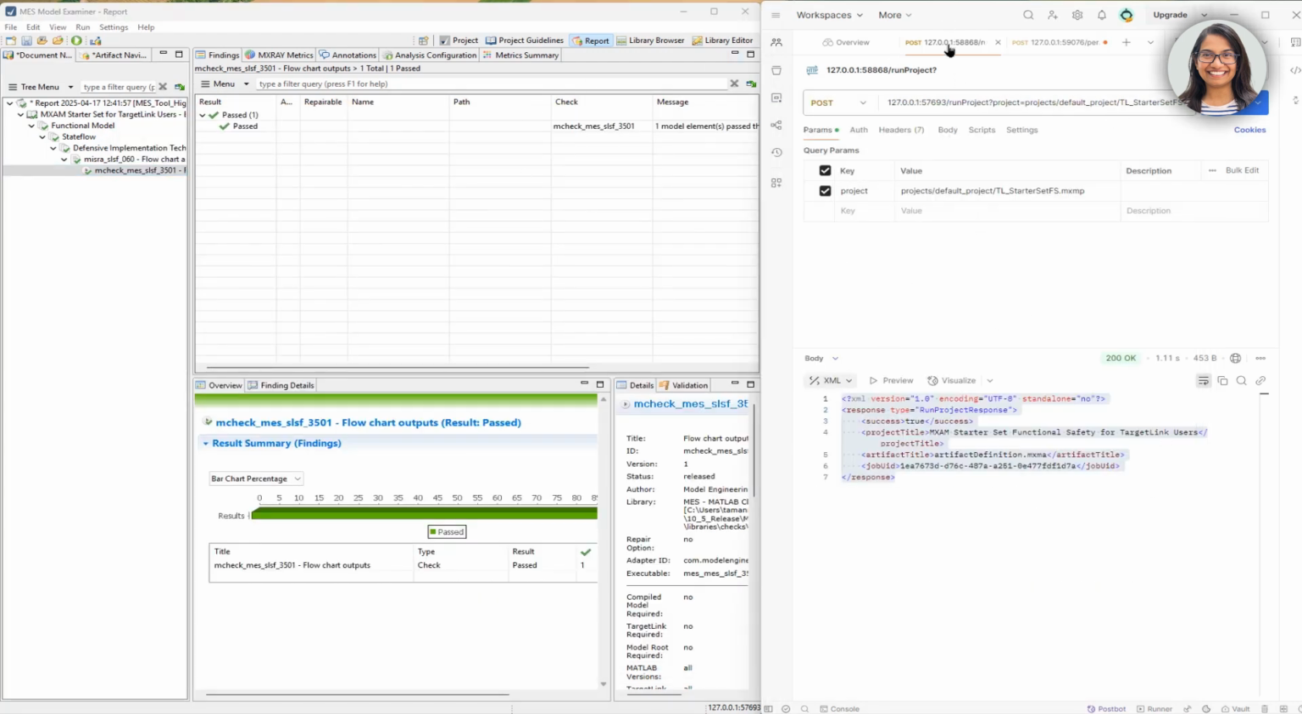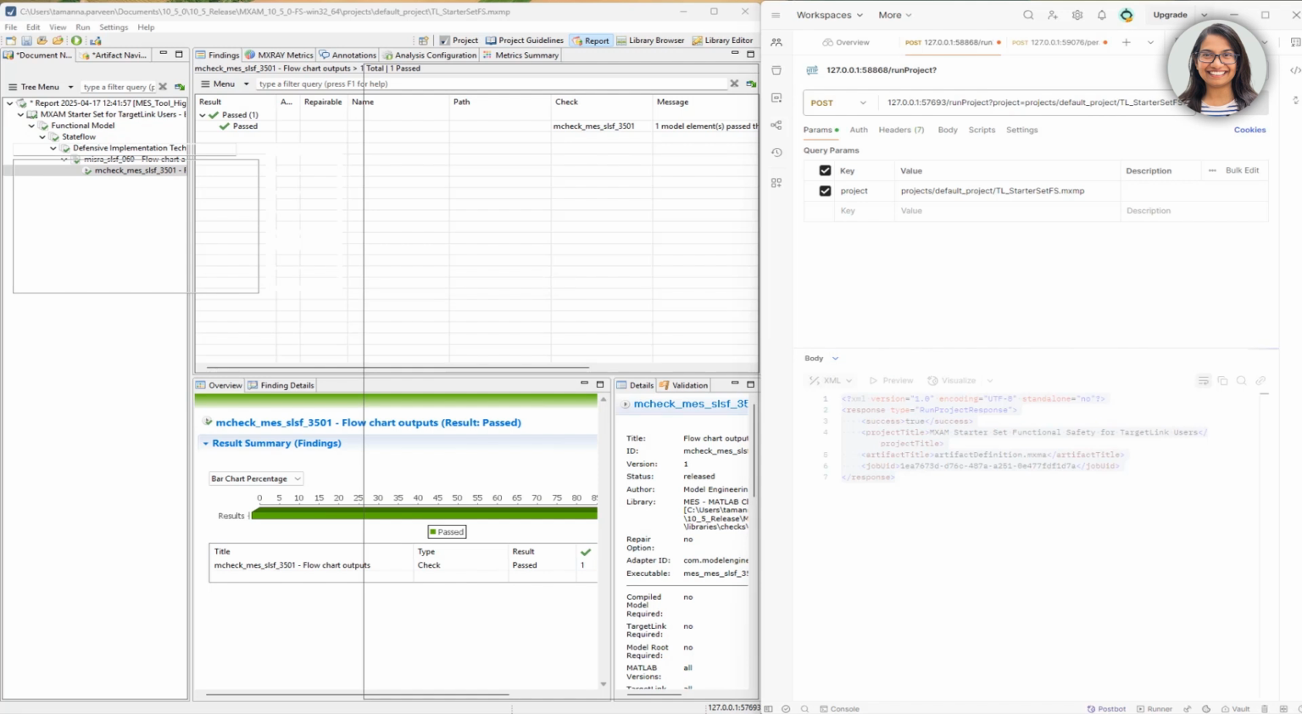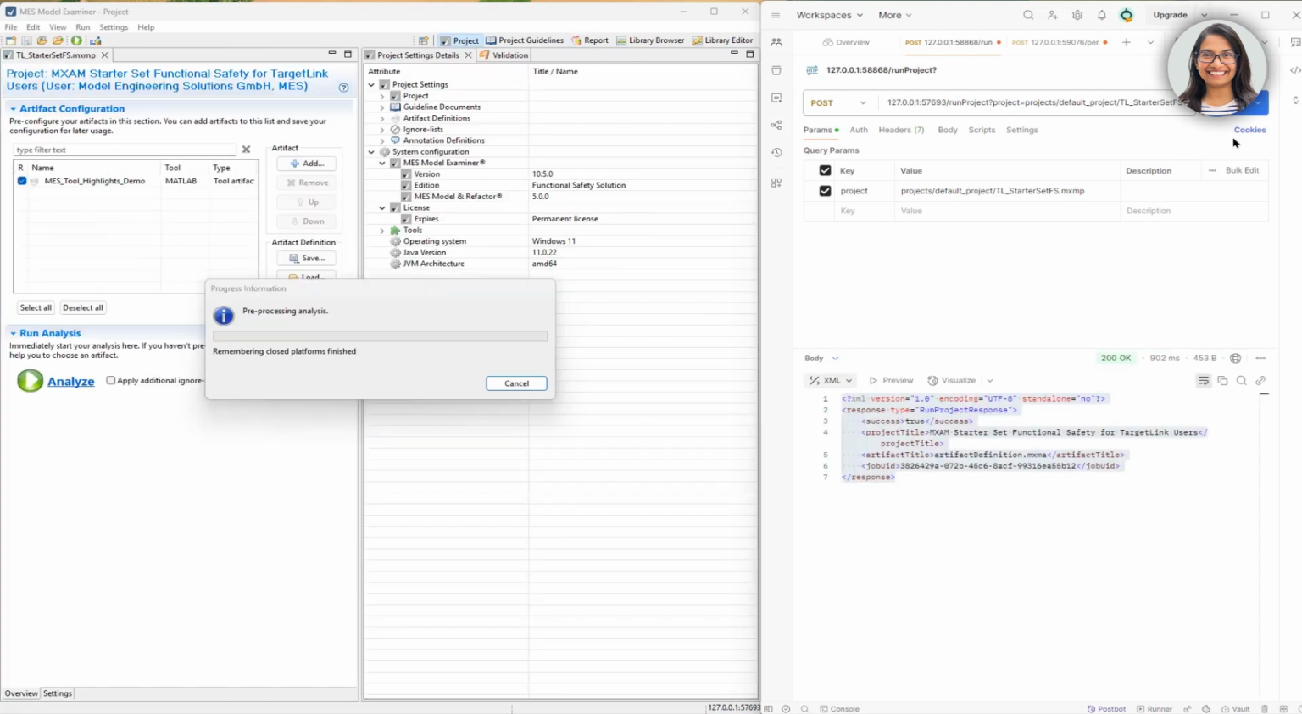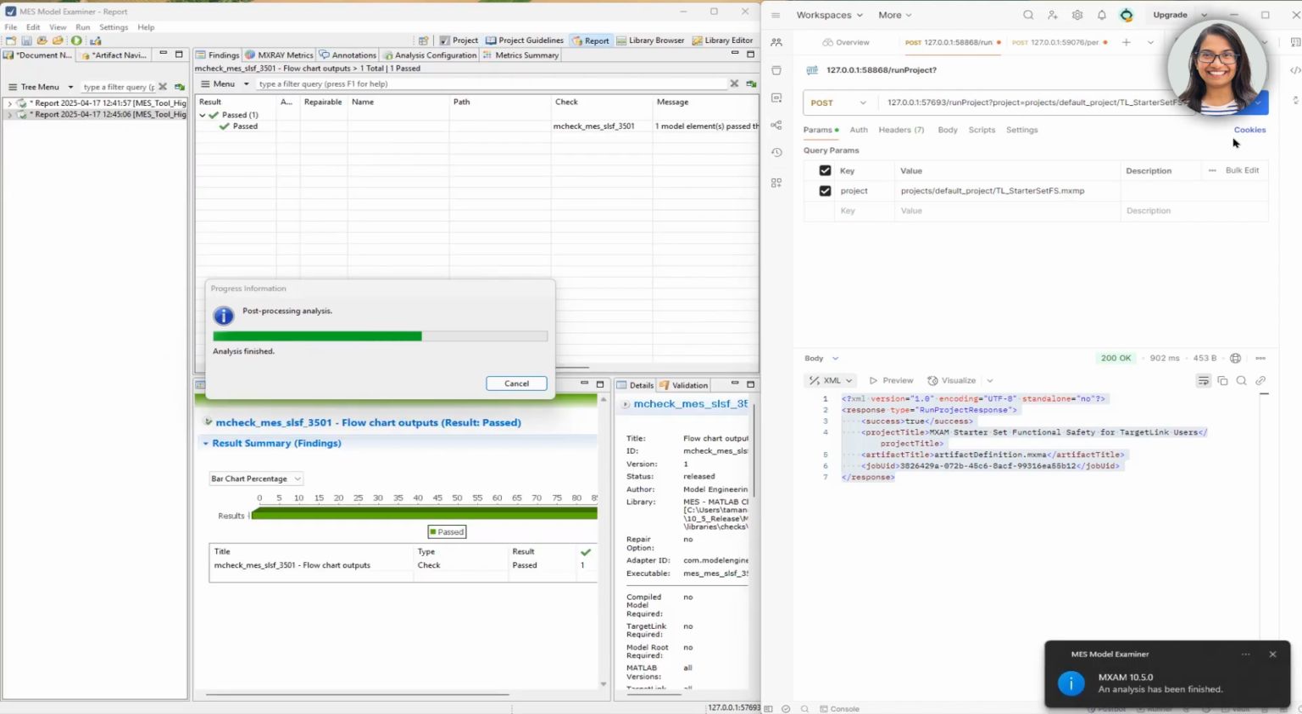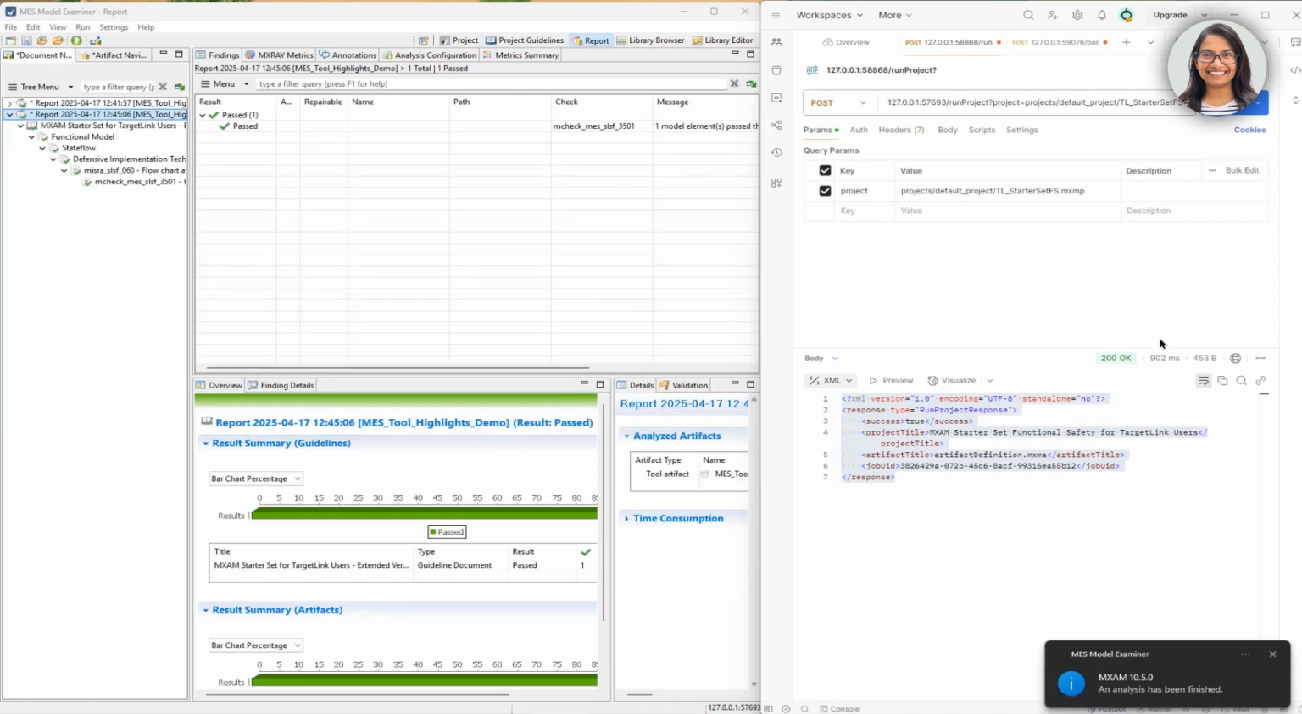So first, I would like to run the project. I've given it a project path, which I want to run. You can also mention the artifact definition here. And I'm just going to post my request. And as you can see, this starts my analysis on my model here. So this is one such functionality that is now supported from the web service endpoints.